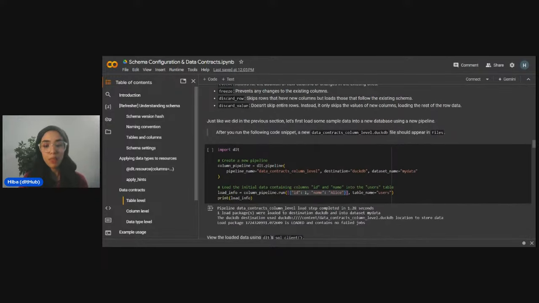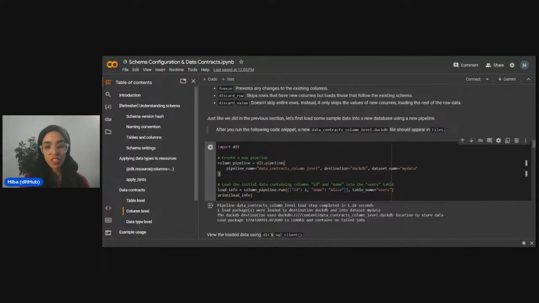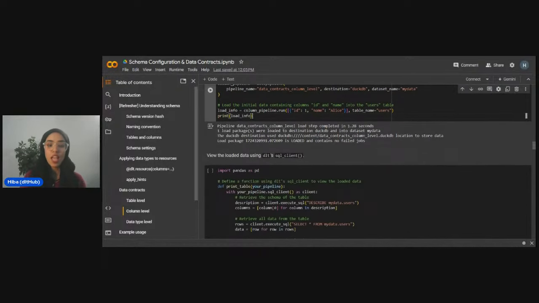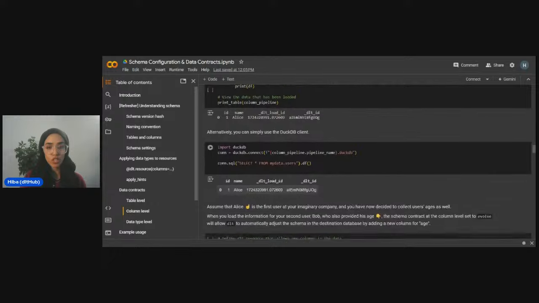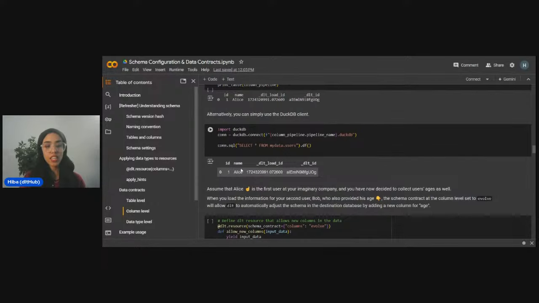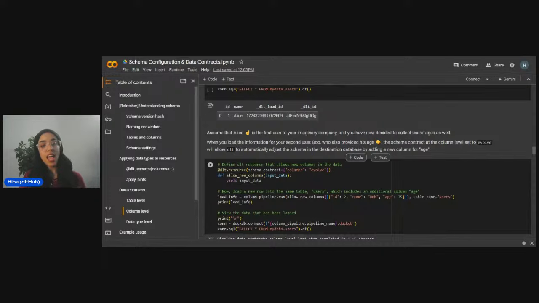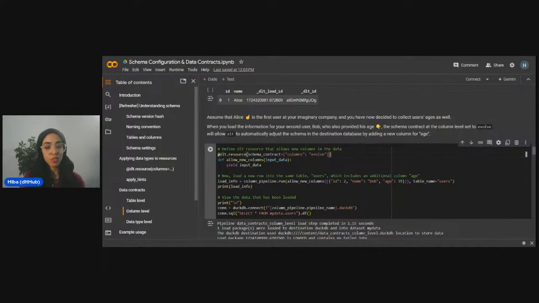Just to look at examples, we have another pipeline here with an ID and a name. This is just how we define the initial resource. And if we look into the data, we see the ID and name. Alice is there. She's happy. We now add another resource to the table name users. However, this time we add Bob with an H. This is another column that was not existing in the previous one.